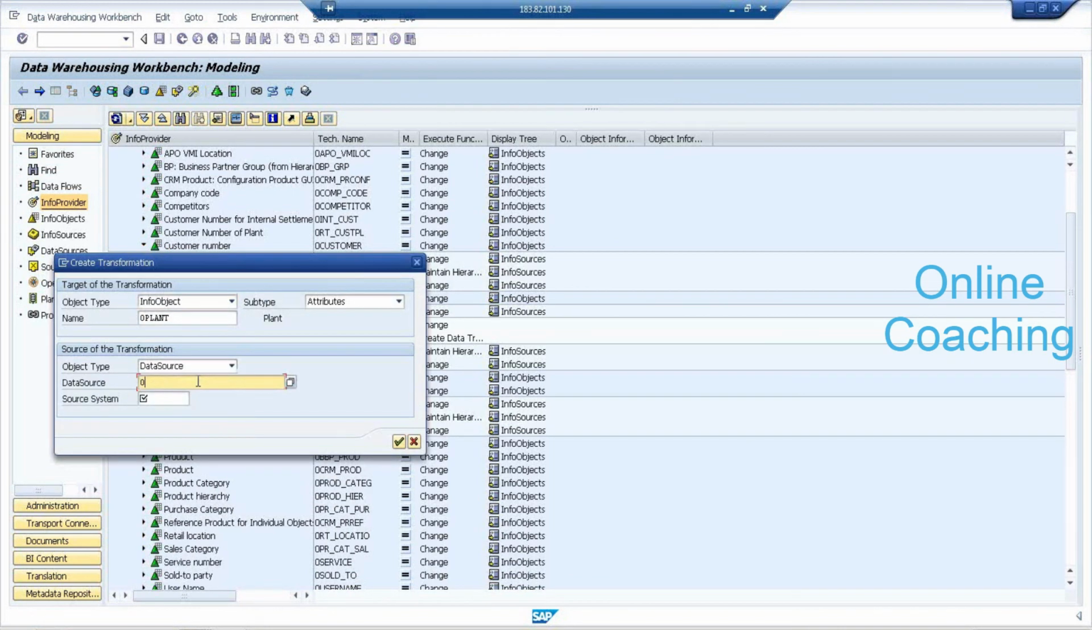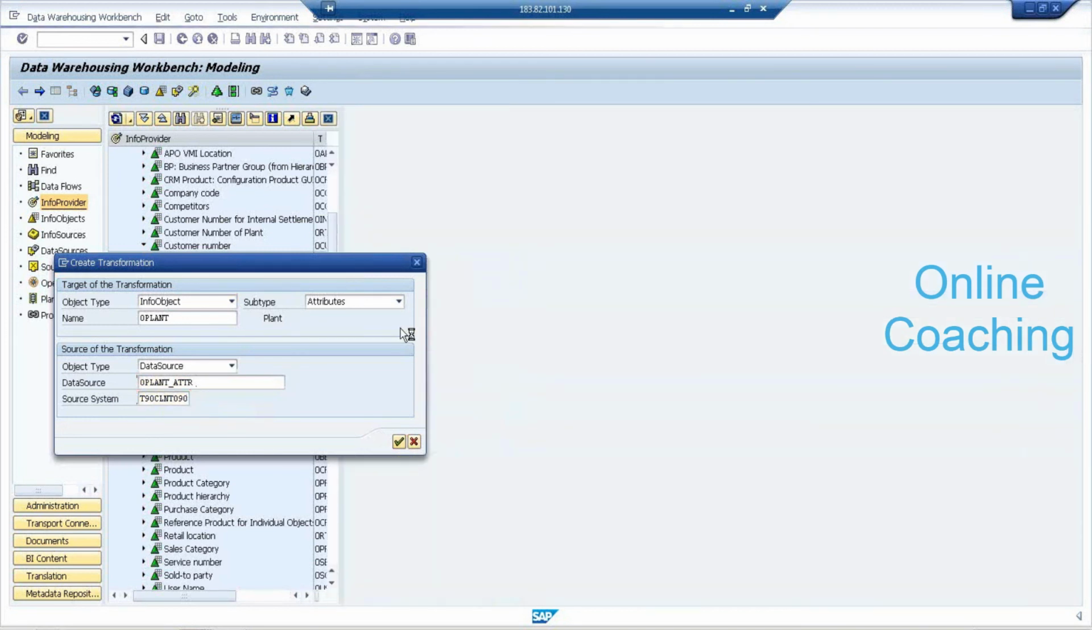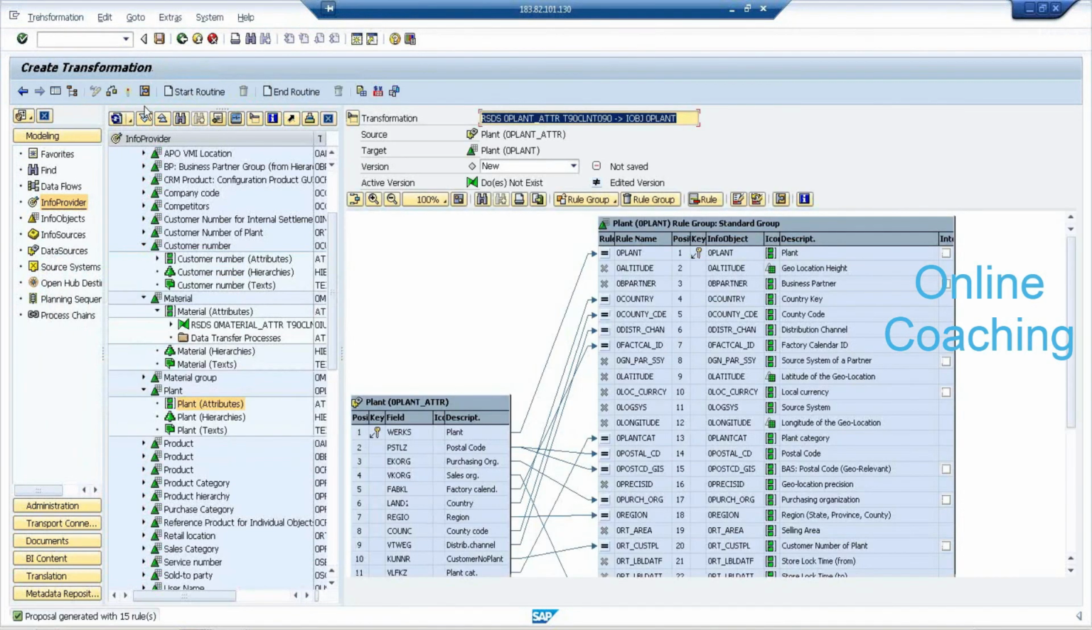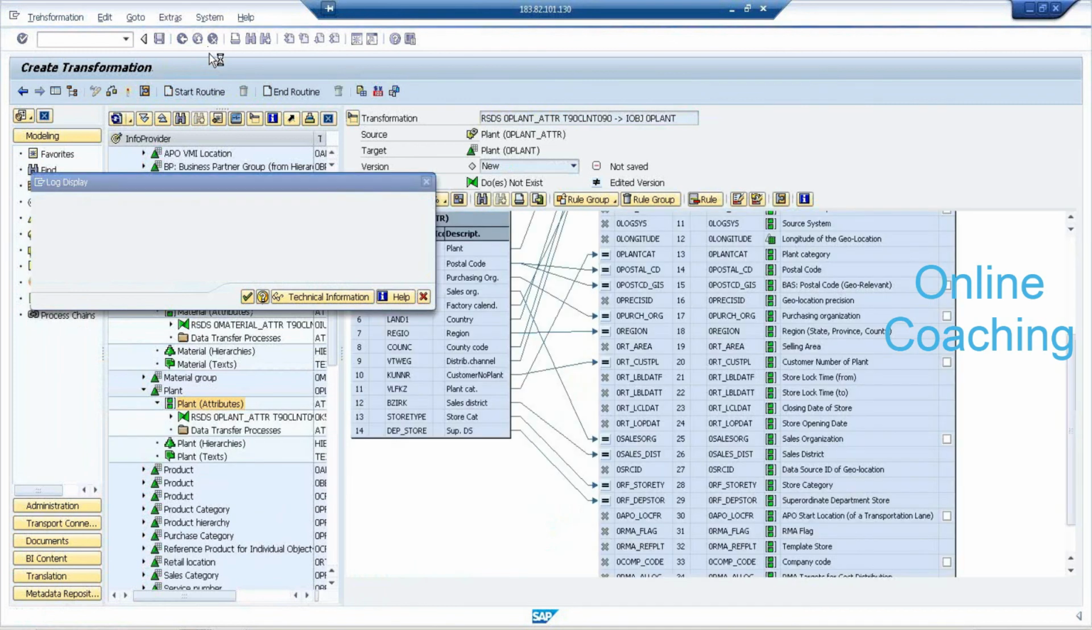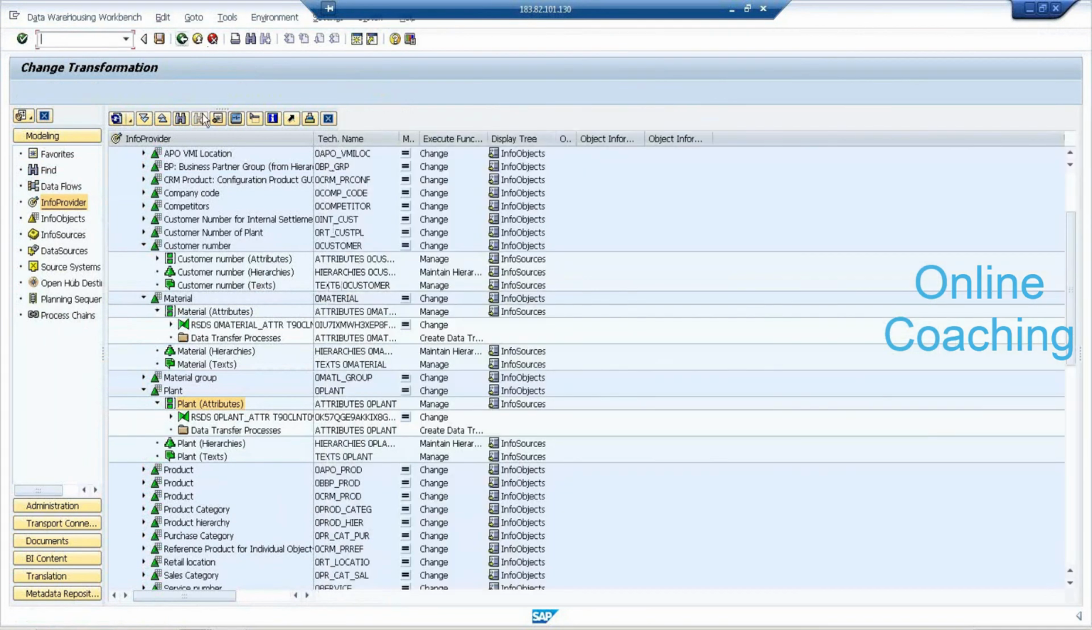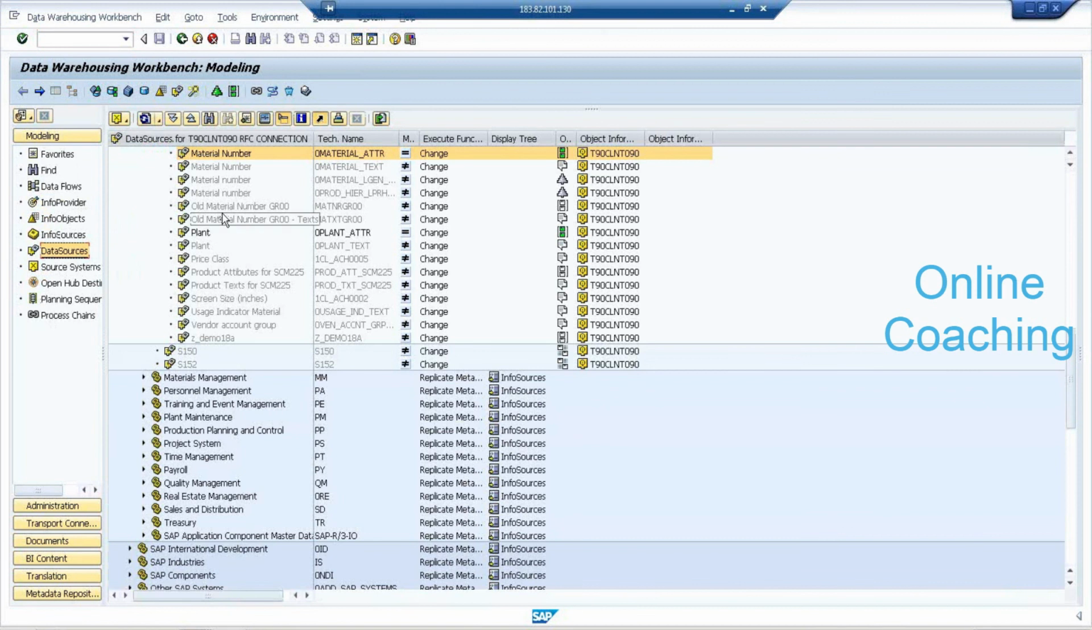Data source. Is it difficult, Raj? Okay. Whatever we did on the screenshot, same thing we're doing here. Okay, activate. If the system runs, we can run easily, but if the system is having problems, then it irritates. Okay, my transformation is done. Go to data source. Where are my data sources? Here it is.